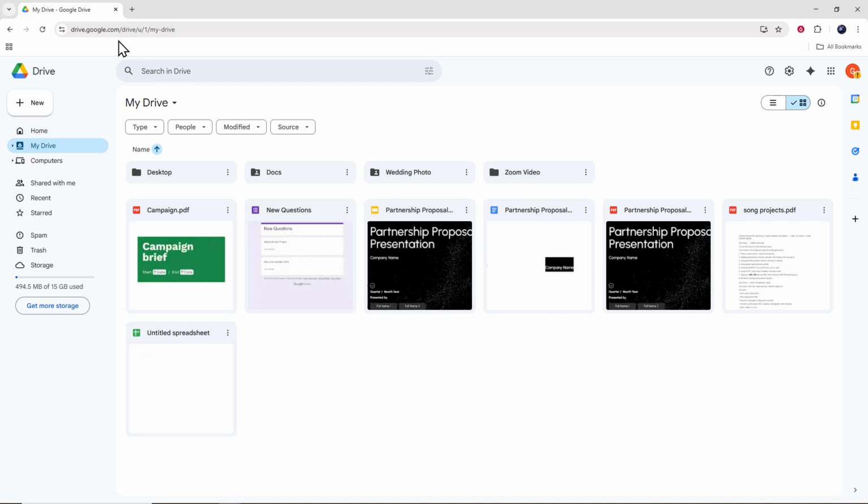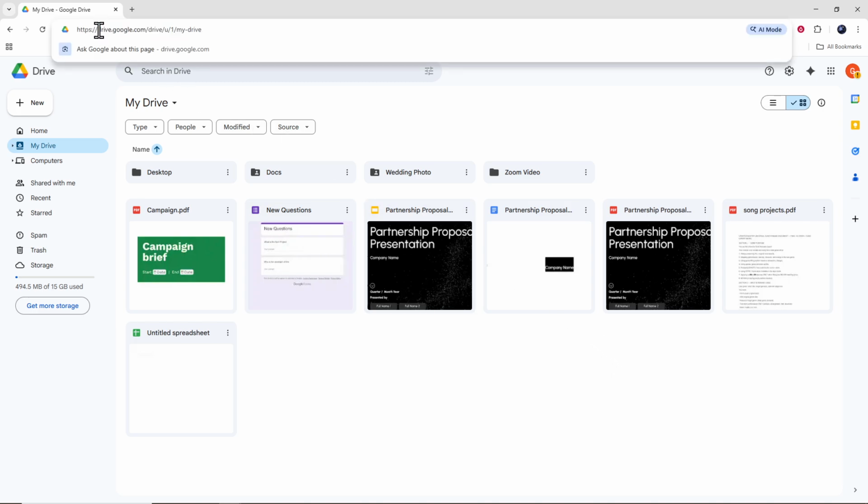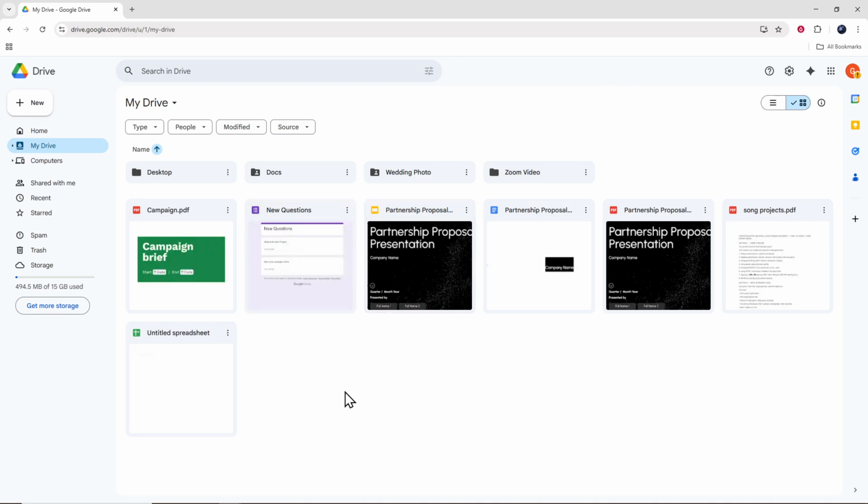In your web browser's address bar, go to drive.google.com and wait for your drive to load. You'll see your folders and files in the main area of the page. This is where we'll make the selection and start the download. Give the page a moment if you have a lot of content so everything is visible before you proceed.